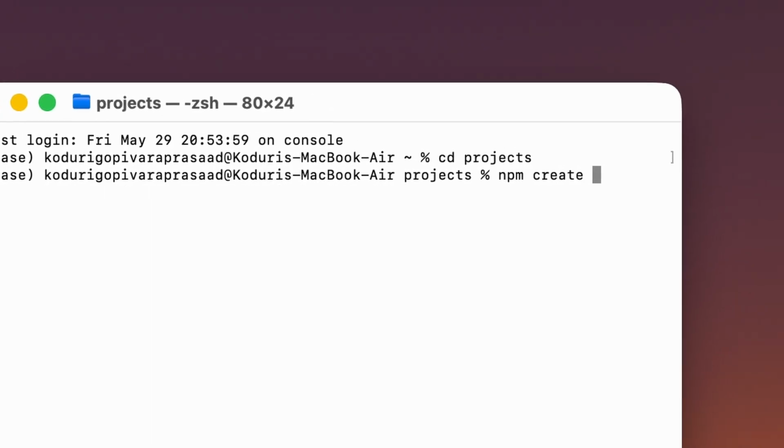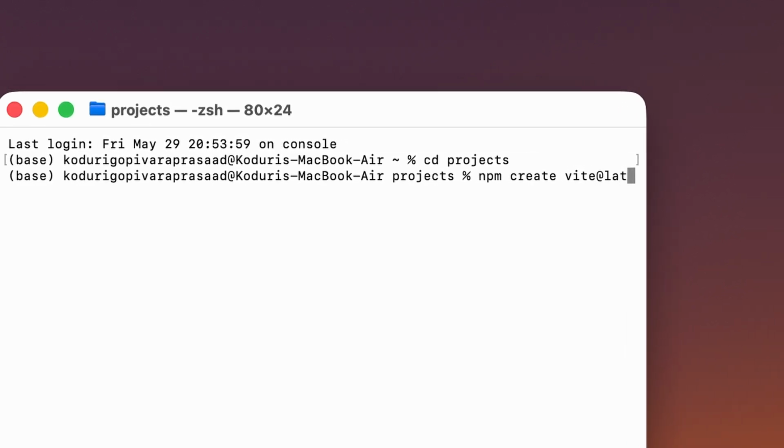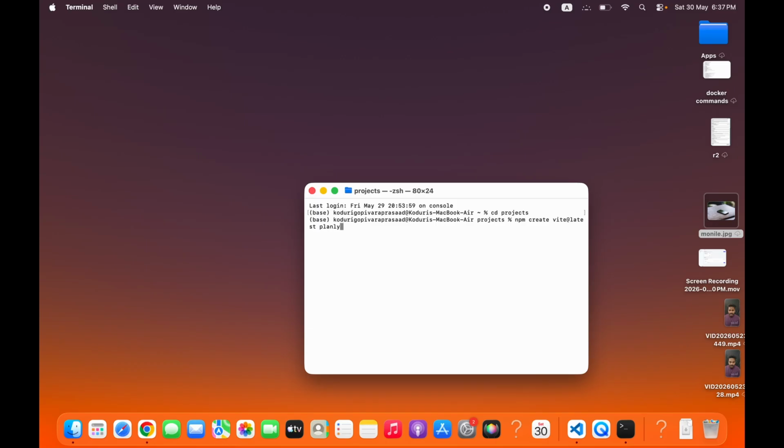Now use the command npm create vite@latest plainly. Let me break this down as it runs. npm is the Node Package Manager. It is the tool that installs JavaScript libraries and tools onto your computer. create vite@latest means use Vite to create a new project, latest version. plainly is the project name.